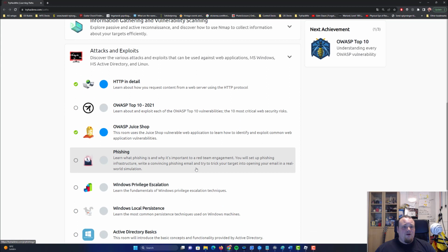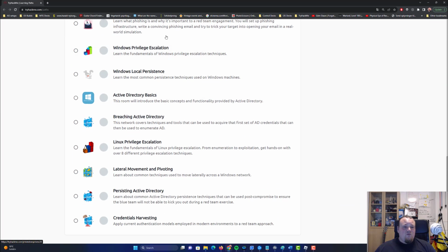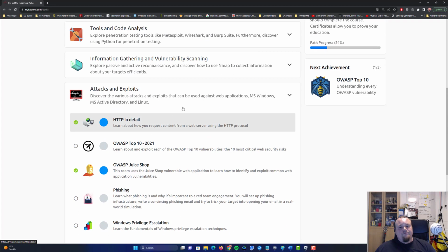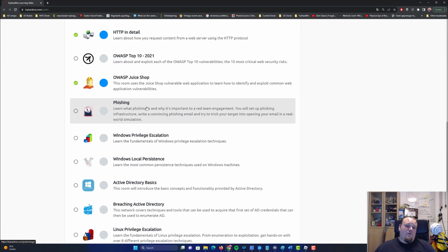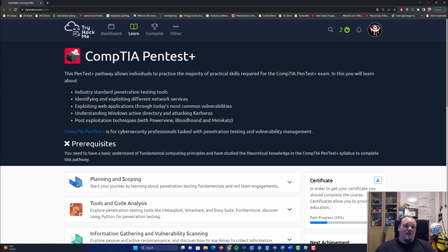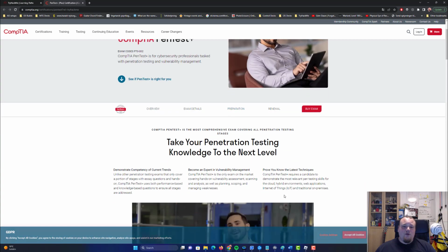And then attacks and exploits, gathering together HTTP in detail, OWASP, OSJUSHOP, phishing emails, and some Windows Active Directory, breaching Active Directory. I think that is a really good move, persisting in Active Directory, credential harvesting. A lot of the attacks and exploits are very much Windows based. So whether that is enough for the CompTIA Pentest Plus, I don't know. But you should really go ahead and read up on that on the webpage that it actually linked to.